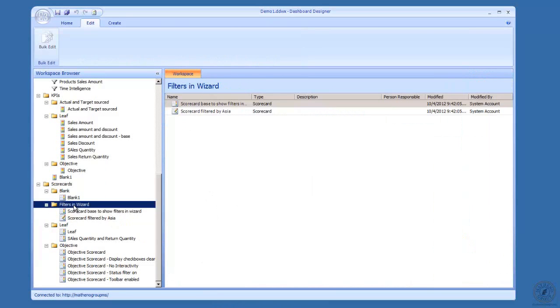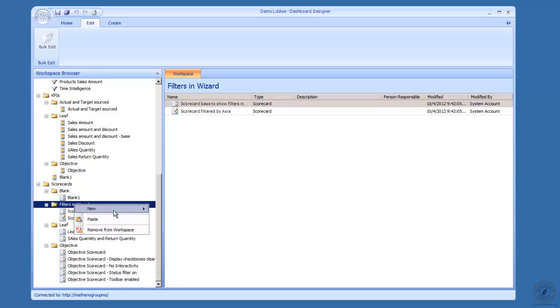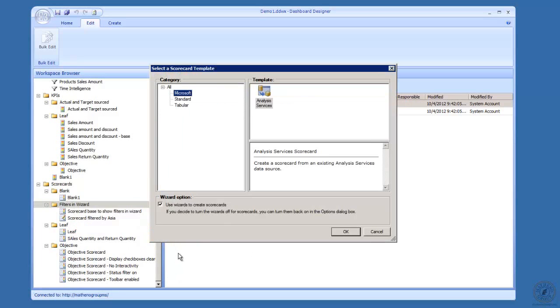So filters, I'm going to right click filter. I'm going to go new, I'm sorry, I don't want to do filters. I'm working on filters, but I'm within scorecards. Scorecards, filters and wizard, yeah, that's okay. New scorecard. All right, and we're going to do Analysis Services.